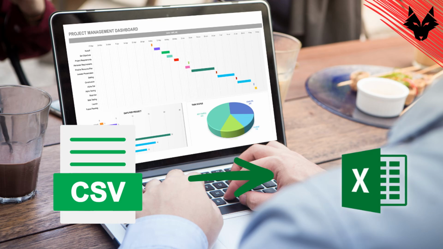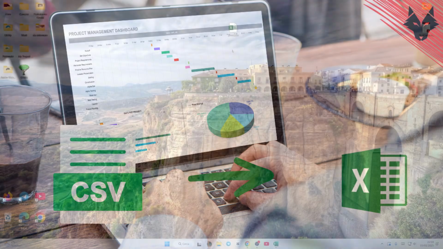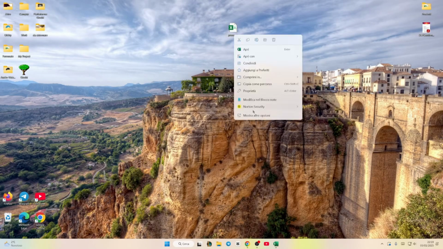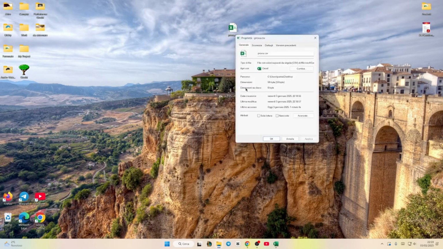How to import a CSV file to Excel. Here on the desktop, I have already prepared a test CSV file. As you can see, by right-clicking on the file, we verify that the file type is actually a CSV.